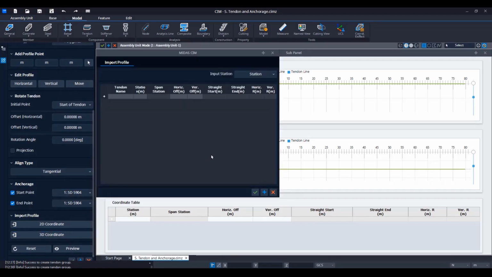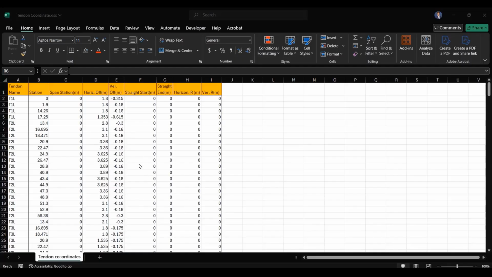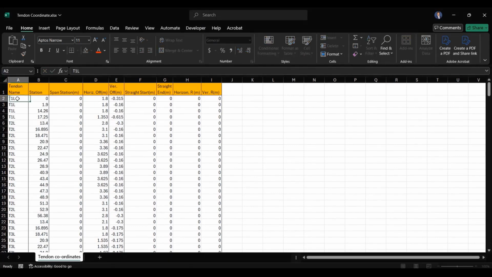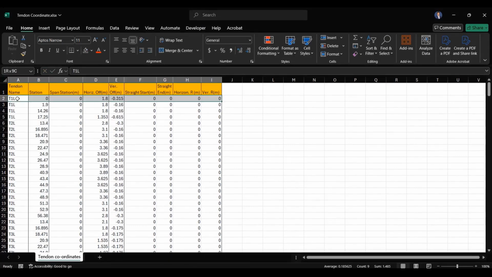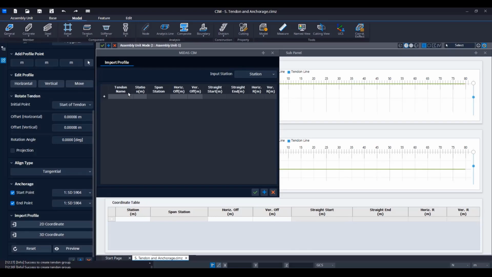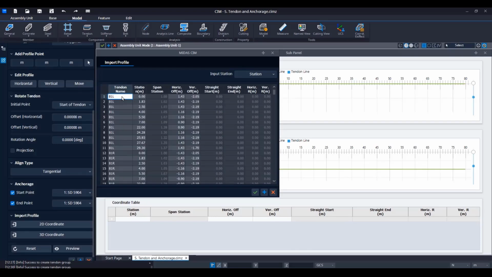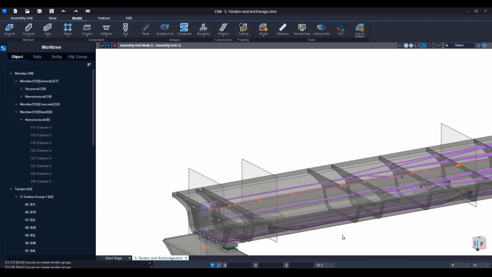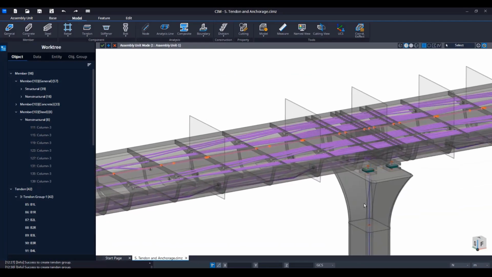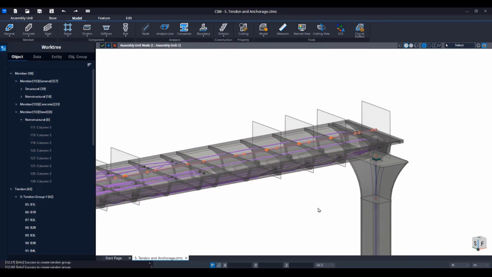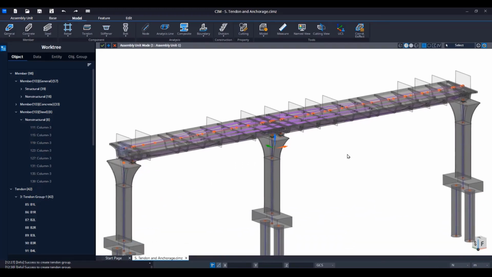Next, we will be defining the 3D coordinates. So we have the coordinates in Excel sheet. So we will be directly copying the coordinates, and then we will be directly pasting those coordinates into MIDAS CIM. So currently we are pasting the tendon coordinate values. So now we'll be clicking on the apply button. So once this is done, you can see that the entire tendons have been modeled according to the tendon coordinates. So this is how you would be able to carry out the tendon modeling part in CIM.